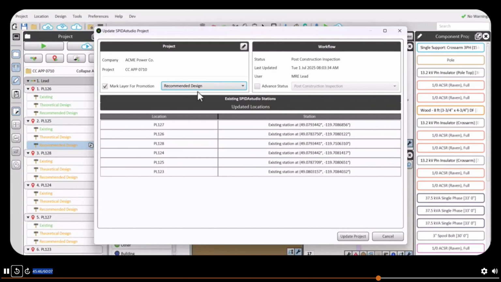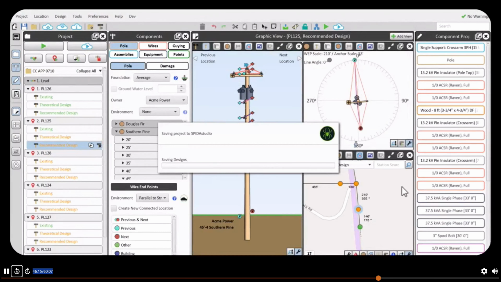What I'm going to do now is override that, and my recommended design for each of these poles is going to become my new system of record, meaning that the next time any user within my organization that has the permission to do so creates a project, they will create a project with this recommended design as their new existing. Okay, so I will go ahead, mark layer for promotion. I can also send my project to a final review status, and then we'll update.